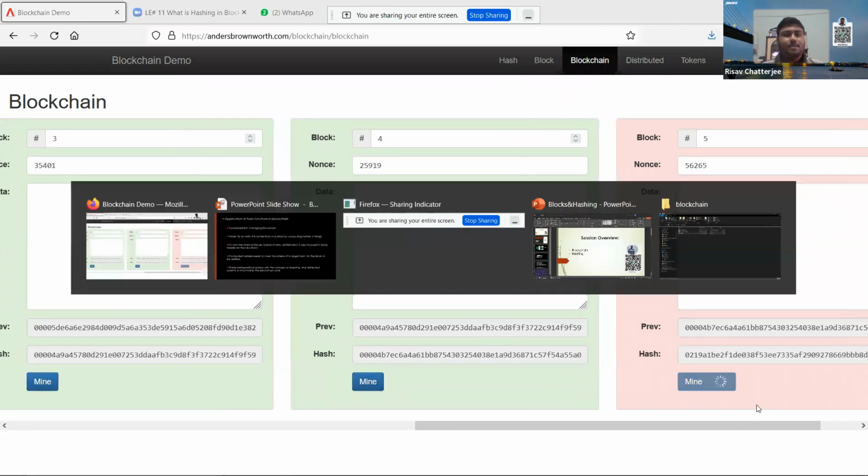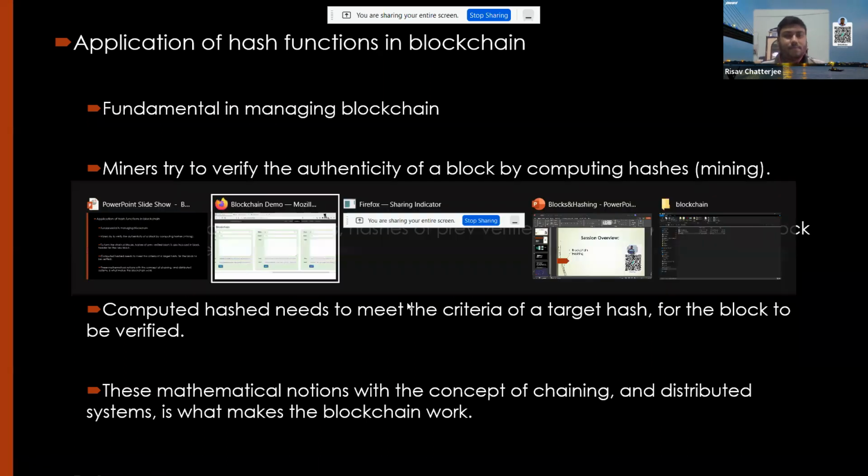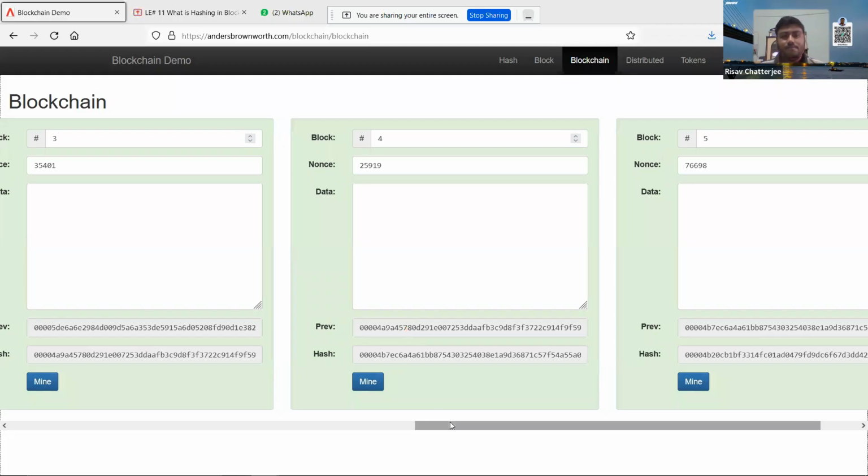Now, is it mining? Let's go to our slides. To form the chain of blocks, the hash of the previous verified block is also included in the block header of the new block. As we saw, the previous block's hash is included in the next block header.